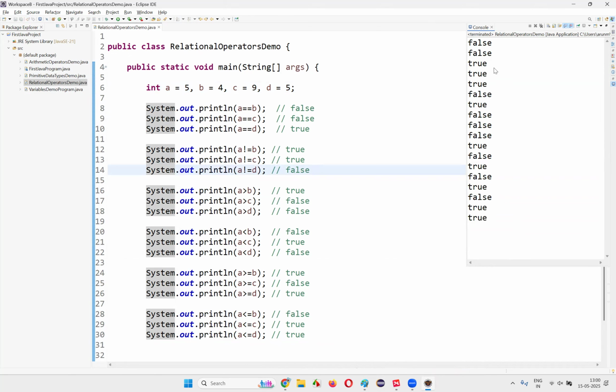Okay. First one is false, false, true. You see this part is done. True, true, false. True, true, false. This is also correct. True, false, false. True, false, false. This is also correct. False, true, false. False, true, false is also correct. True, false, true. True, false, true. That is also correct. False, true, true. False, true, true. That is also correct.